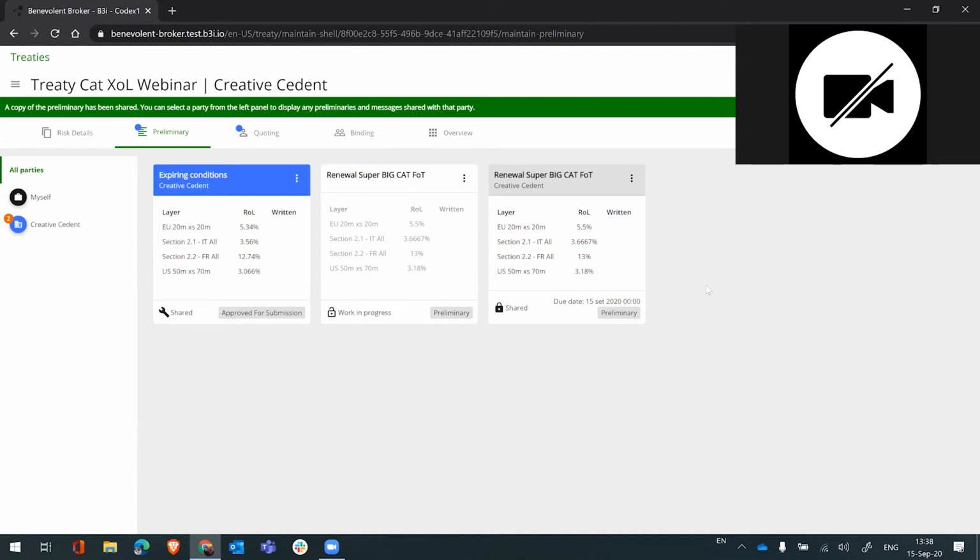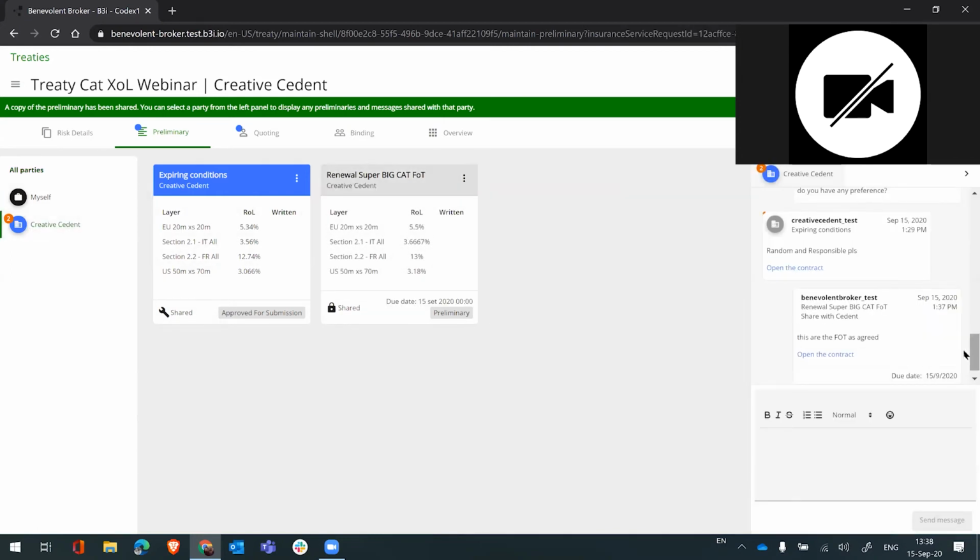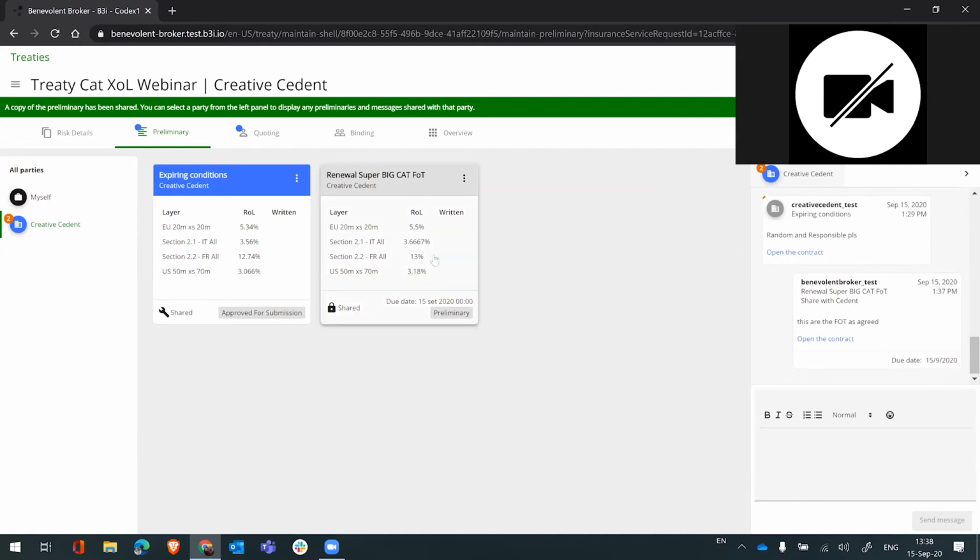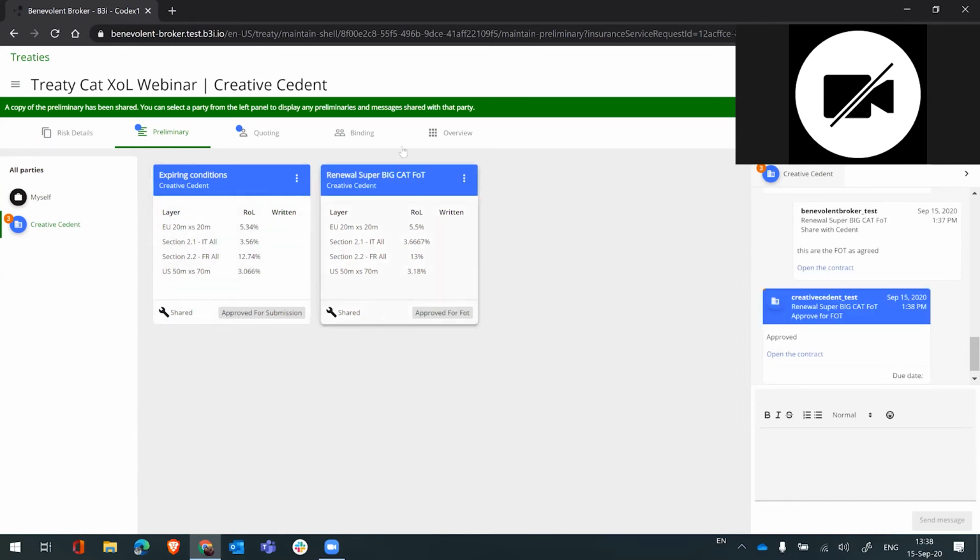Now, I'm expecting to receive an approval from Aris. Aris, we are running out of time. Please approve. Perfect. Let me quickly approve. This will, at a certain stage, become blue. As you can see, this was the initial contract we worked on to collect the quote. It was approved for submission. Now this one has been approved for FOT.